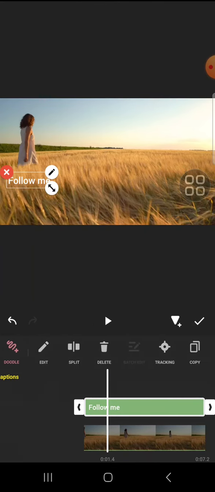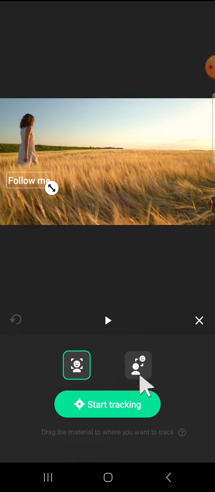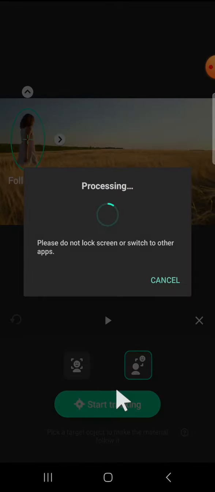Okay, and here we can click on the tracking option right here. Okay, and I'm going to select this one, and we're going to place the circle on the object that we want to track. Like this, you can adjust the size of the circle as well according to the size of the object, and after that we can click on start tracking. Okay, now you have to wait until the process is completed.